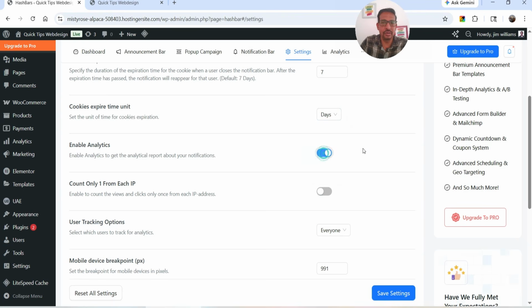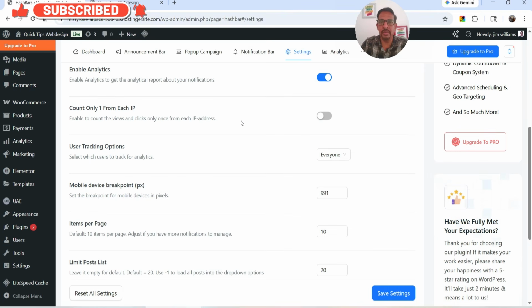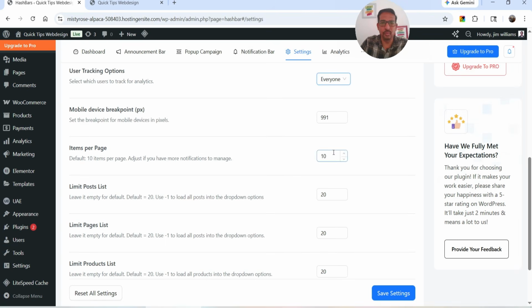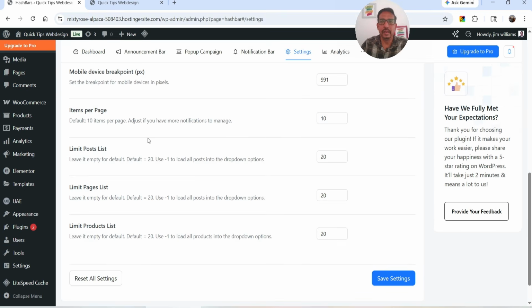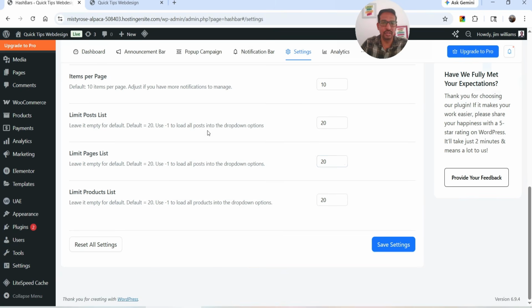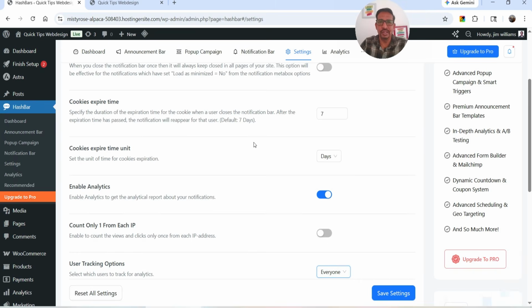Enable analytics. Let's enable it. Enable analytics to get an analytical report about the notifications. Count only one from each IP address. So it is going to count each IP address only once. Use tracking option, it is set to everyone. Then we have mobile device breakpoint, items per page. Default items per page is set to 10. Limit the post list is set to 20. Limit pages list is set to 20. I don't think you need to make any changes to the basic settings of this plugin. If you make any changes, click on save settings.